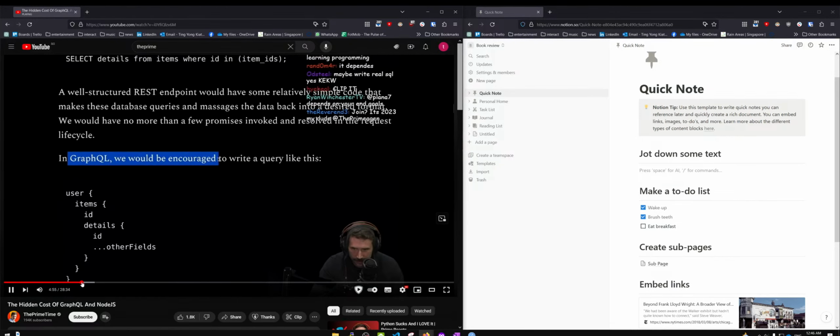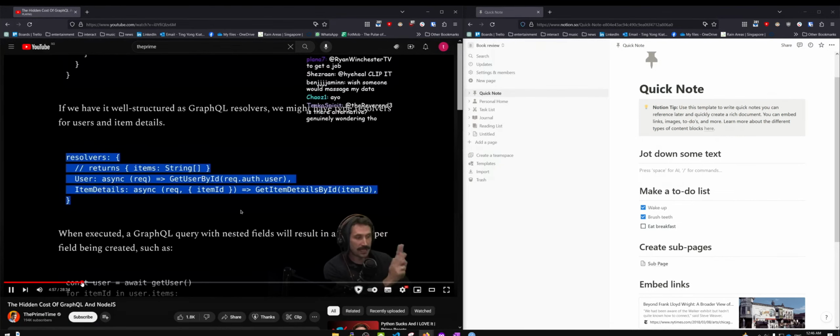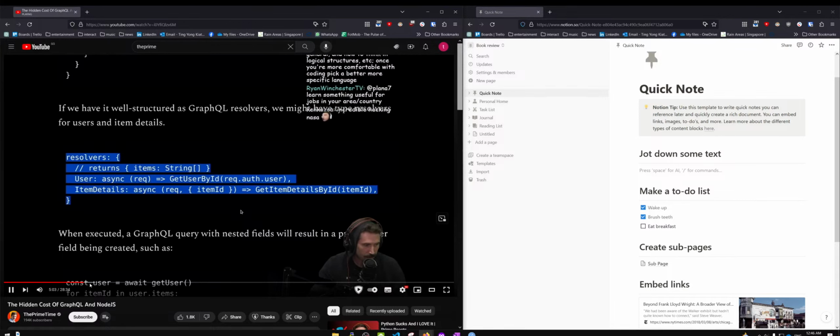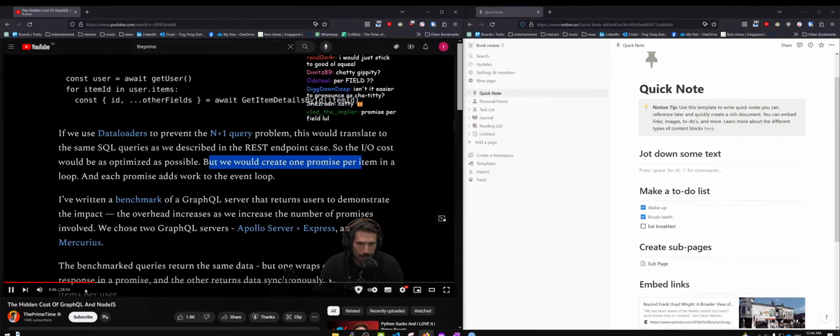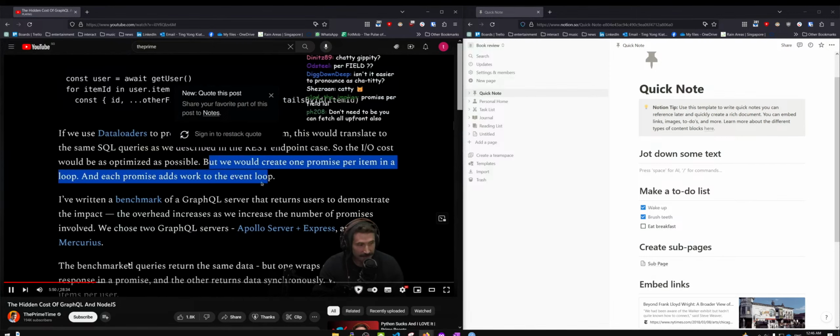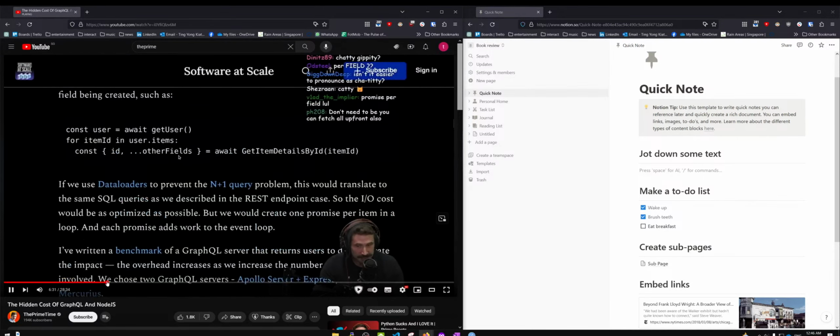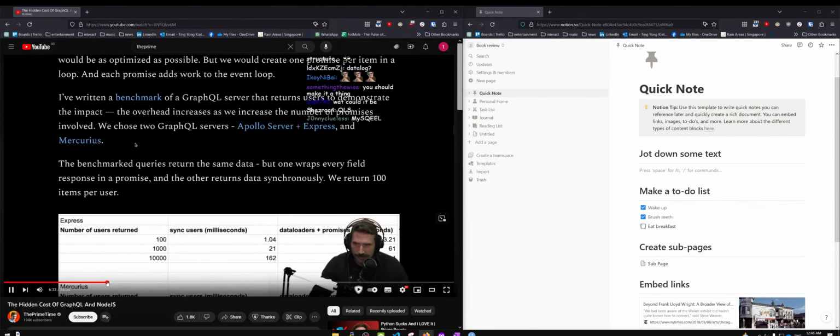In GraphQL, it's where you start making a bunch of small requests to something else. And so chatty protocols tend to have a distributive, degrading performance query problem. This would translate to the same SQL queries as we described in the REST endpoint case. So the I/O cost would be as optimized as possible, but we would create one promise per item in the loop, and each promise adds work to the event loop. A promise per field is pretty crazy. The overhead increases as we increase the number of promises involved.